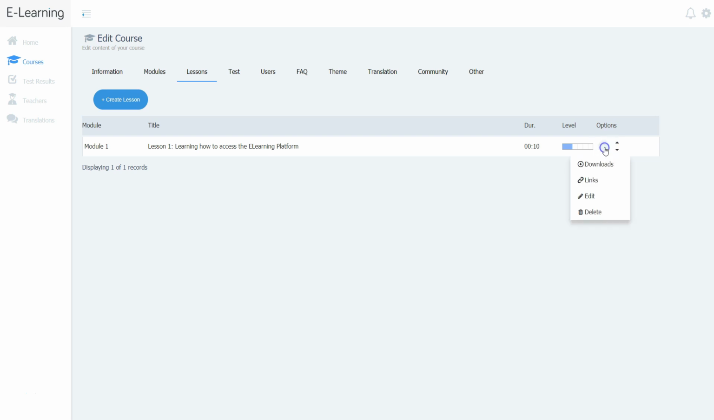If I click where the options are, I can choose to add my downloads, I can add some links, I can edit this particular lesson, or I can delete it. And if there are multiple lessons, I can use these arrows to make the lesson go in a different order by moving it up or moving it down in the list.